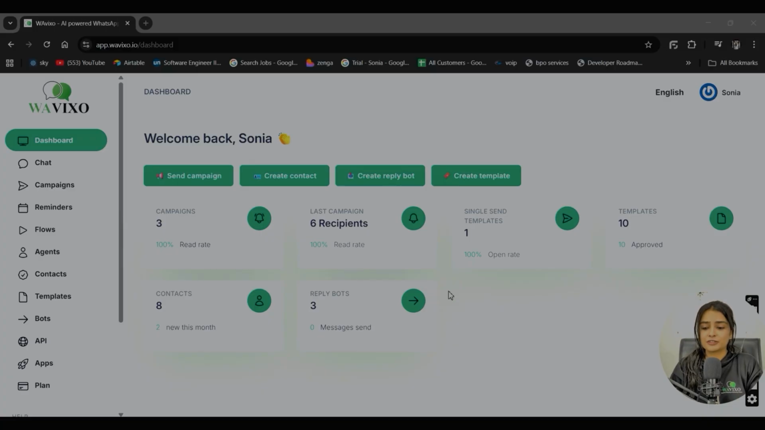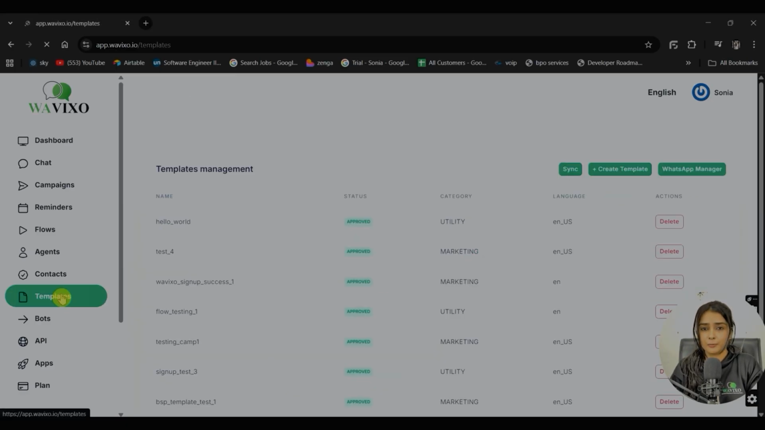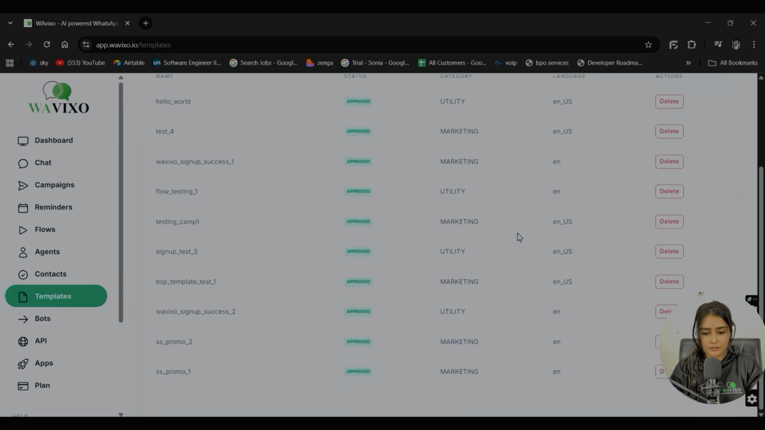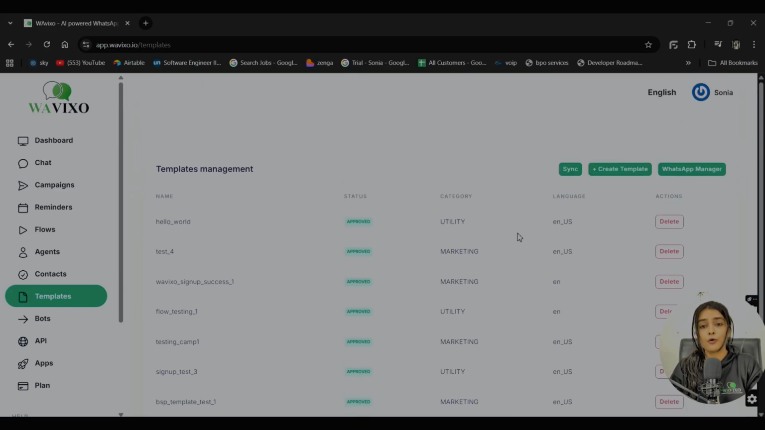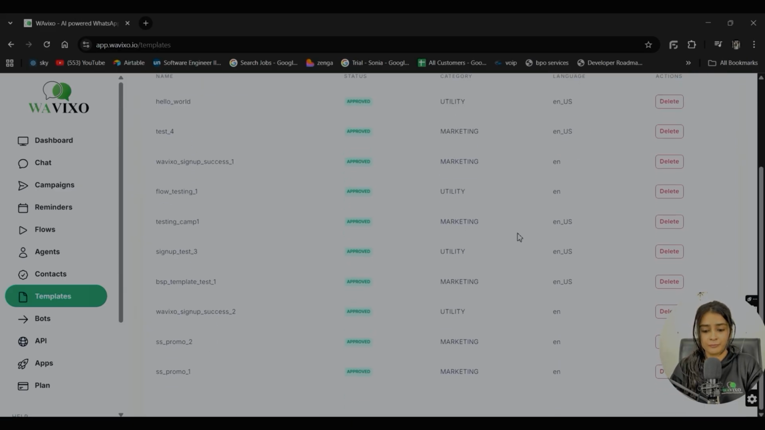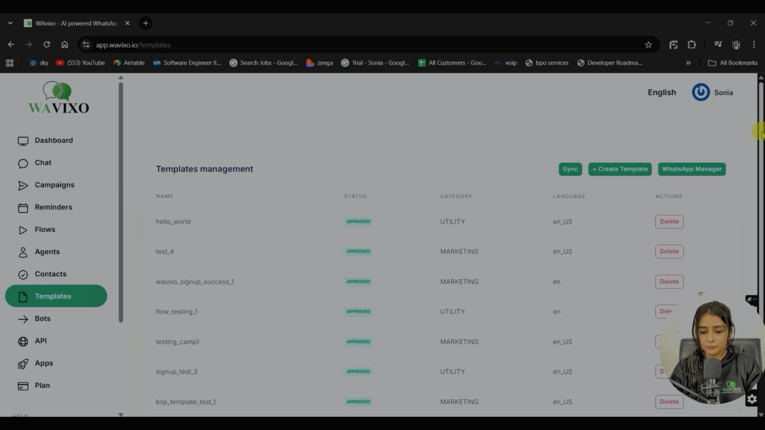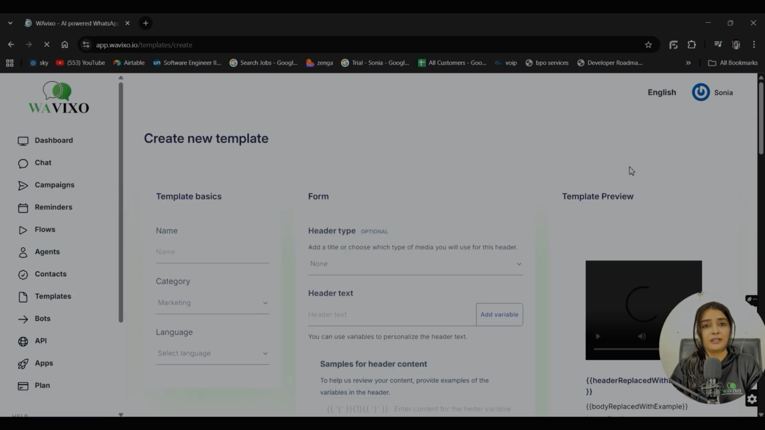To start any WhatsApp campaign, your message must first be approved by Meta as a template. So this step is really important. Let's head over to the template section. Here you will see a list of all the approved templates. As you scroll down, at the top you'll find 3 buttons: Sync, Create Template, and WhatsApp Manager. To create a new template, click on Create Template.